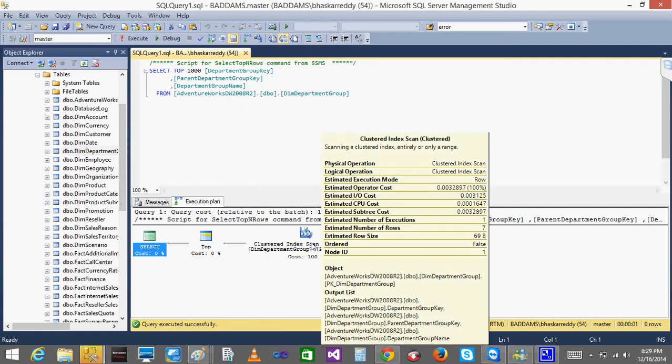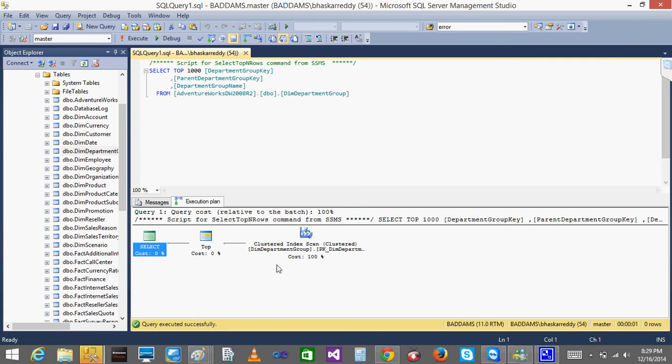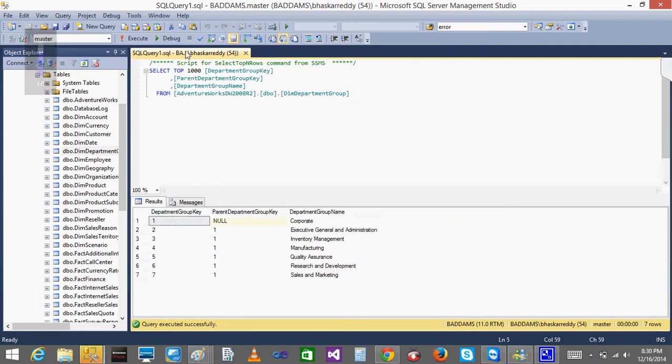A seek means it will go and search directly for the required records, because the data is in sorted format. If it shows something like a scan, it means it is going to get the entire data. Why is it getting scanned? Because I'm doing select star. When I do select star, what happens? I'm going to get the entire data.